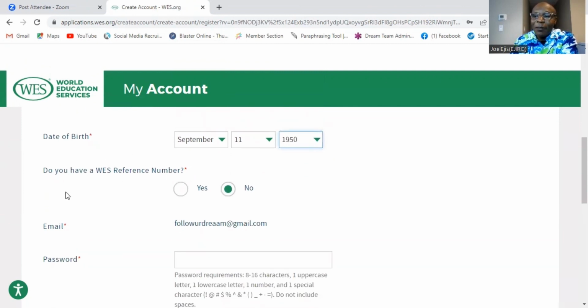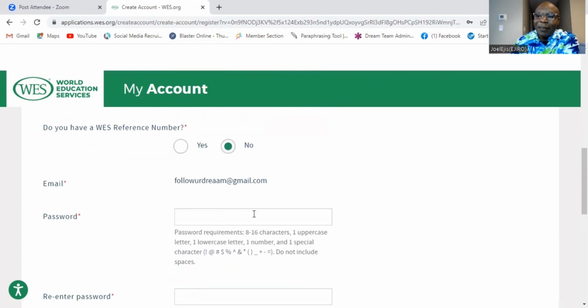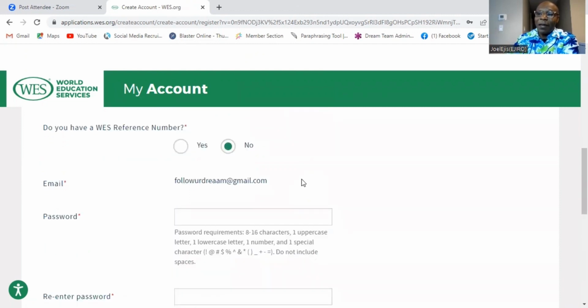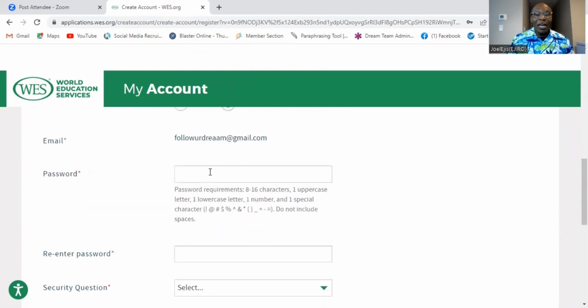This column is for someone who has in the past applied through WES for education credential assessment, and they are asking, do you have a WES reference number? For you, the first timer, it is no. But if you are reapplying subsequently, maybe after 5 years, you will now say yes. So you click on no, and you create a password.